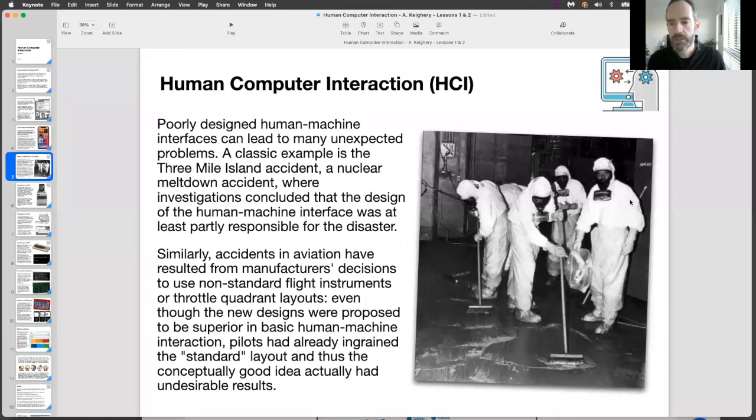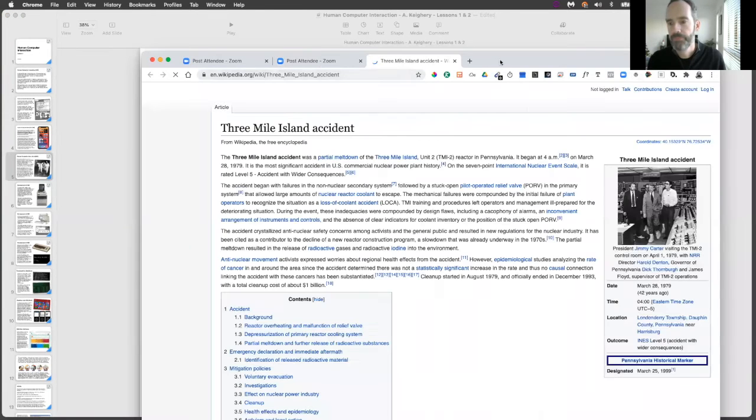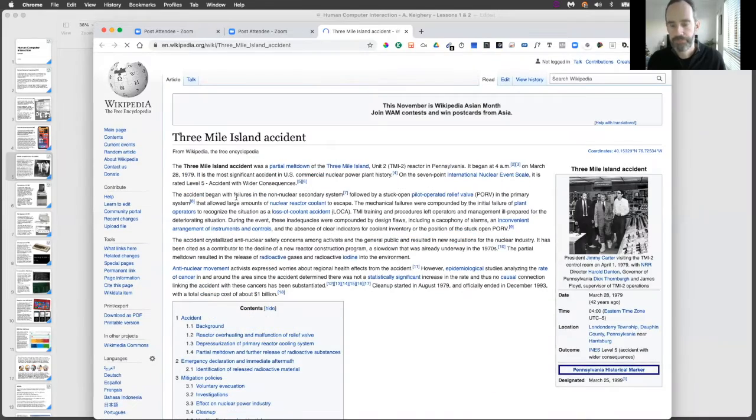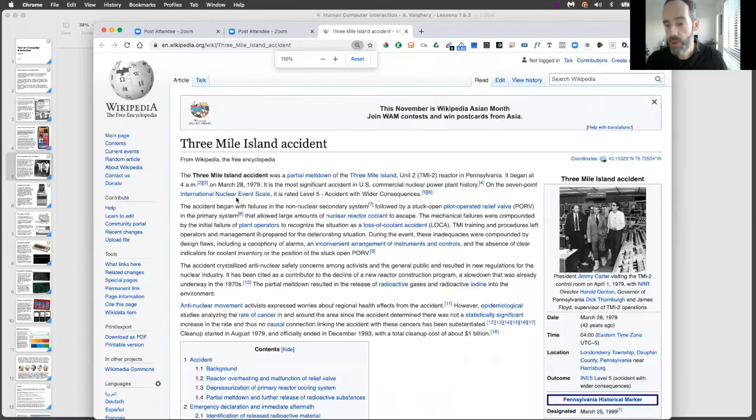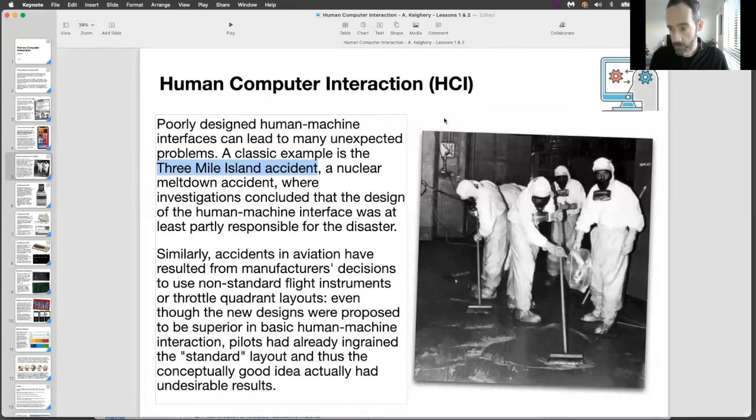So now this is a picture from Three Mile Island, right? Has anyone heard about Three Mile Island? Can you see that? Yeah, so Three Mile Island was what year? 1979. So it was a nuclear accident, a little bit like what happened in Chernobyl. And these are the guys that were doing the cleanup after the accident in the nuclear power plant.